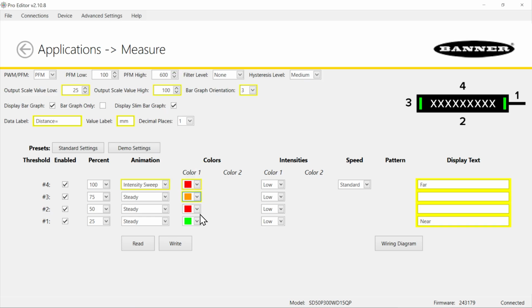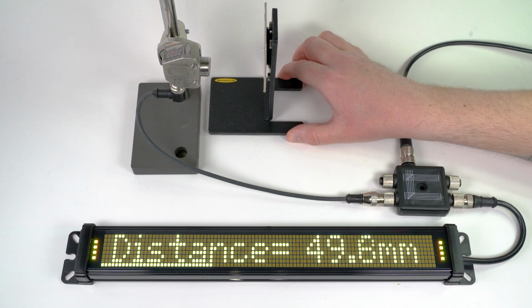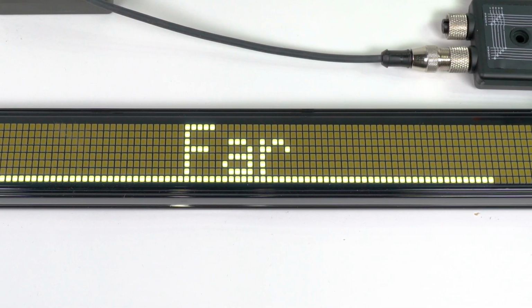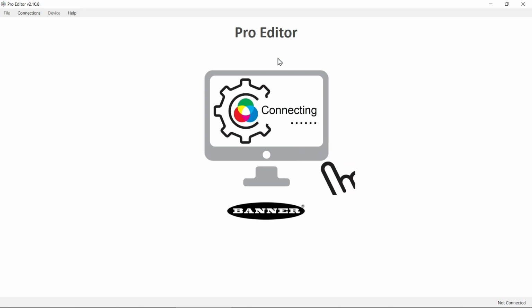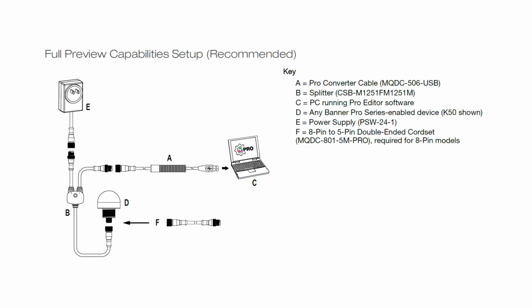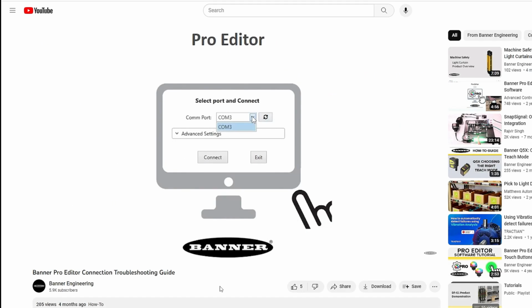This is a quick how-to video that will cover the basics of configuring the measurement mode for the SD50 status display from Banner Engineering. Begin by connecting the SD50 to your Windows PC using the Pro Converter cable kit and by following the diagram in the manual. If you're having trouble connecting, check out our troubleshooting guide for the Banner Pro Editor software.